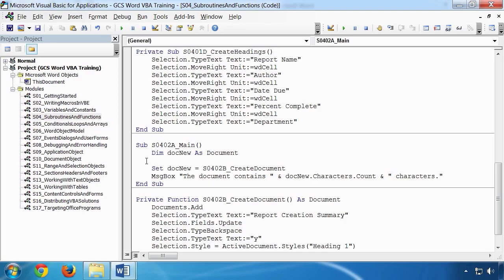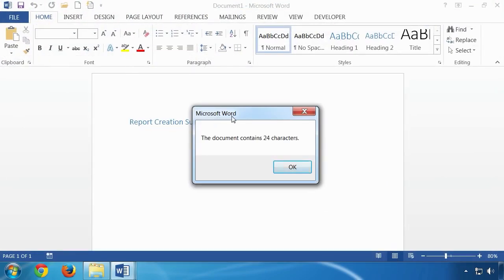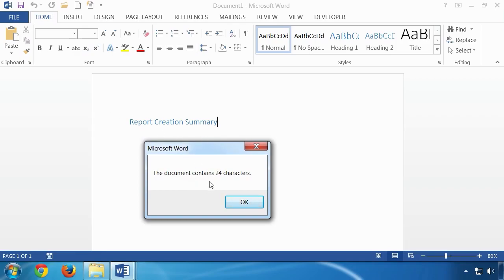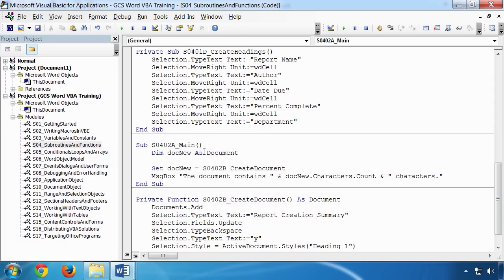So now we can save our changes, and then let's test it. So here's our new document, and it contains 24 characters. So as you can see, the ability to return a value adds another dimension to functions which subroutines don't have. In the next video, we'll move on to look at how you can use parameters in subroutine and function calls, and this adds even more flexibility and more power to the process of modularization.